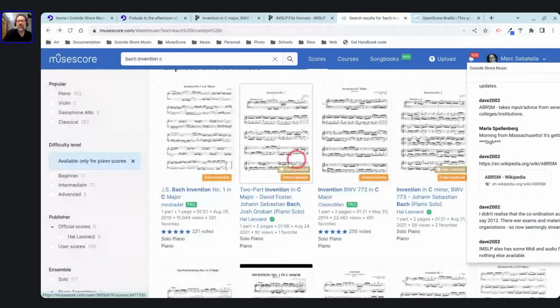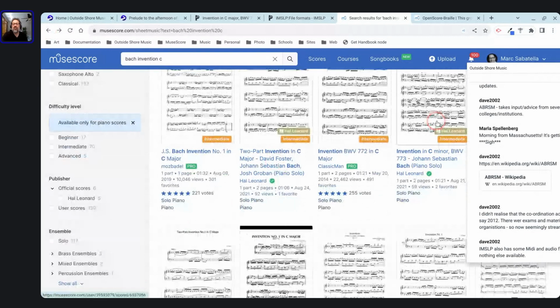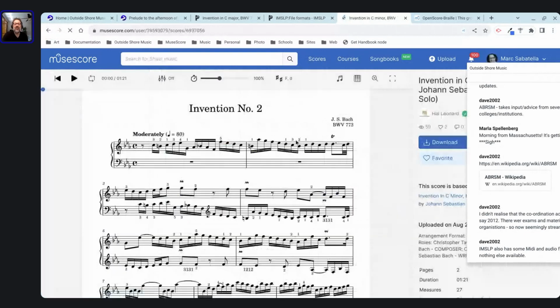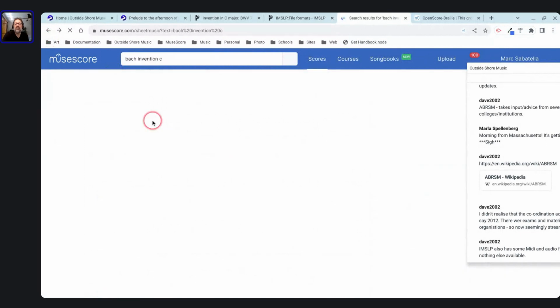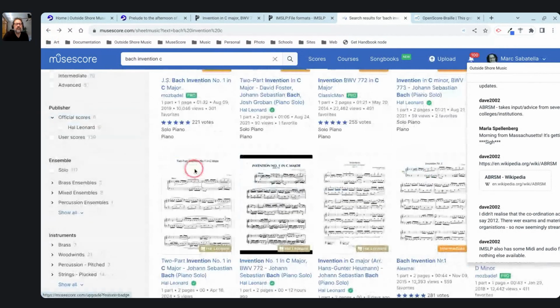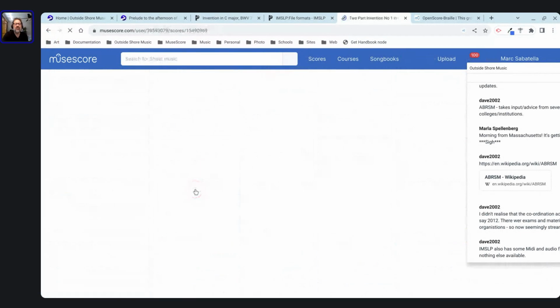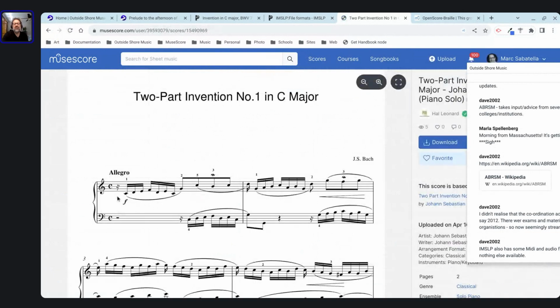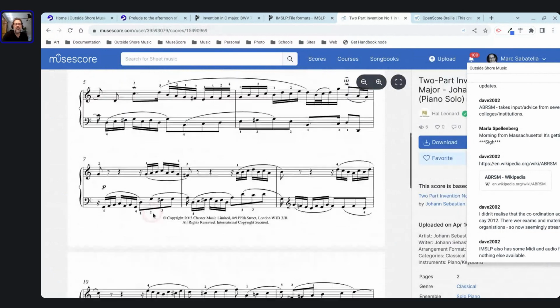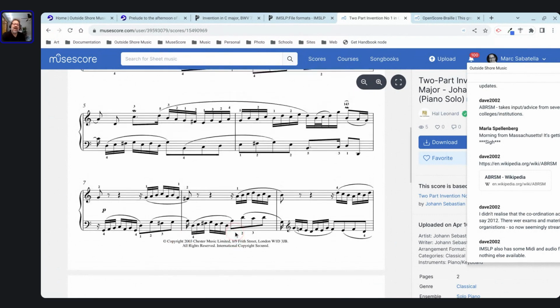I can use. We also have these official scores, like this is from Hal Leonard, right? So Hal Leonard is the publisher. Oh, that's invention number 2, wrong invention, C minor. Here's the C major invention. So the C major invention, this is actually published by Hal Leonard or by someone and distributed by Hal Leonard. And Hal Leonard is now part of the whole Muse group. I think most of you have heard that. Maybe you, if not, you're hearing it now.